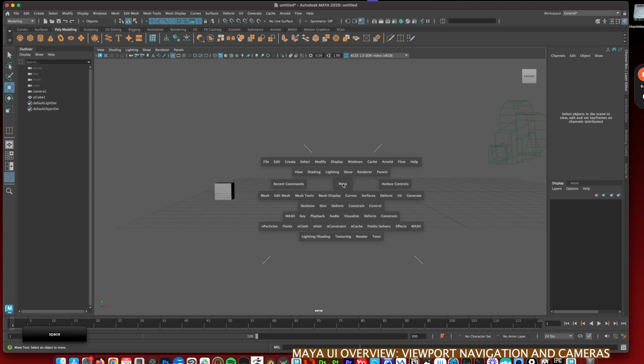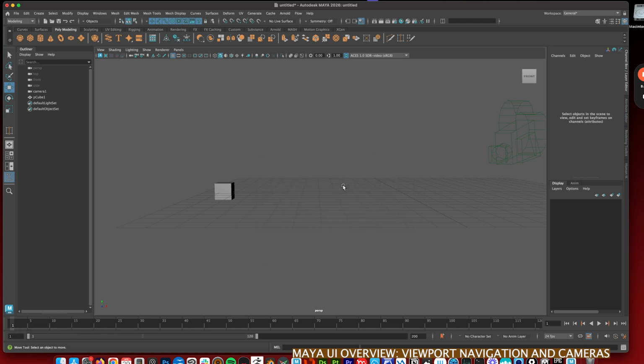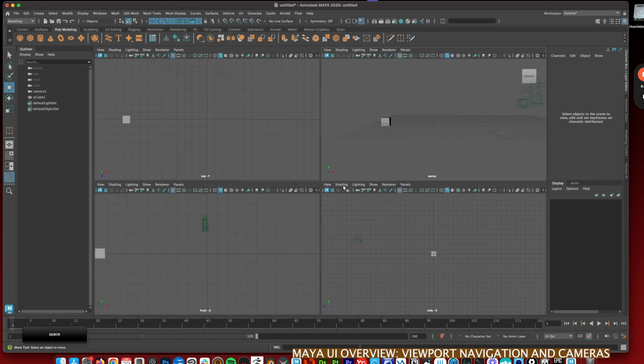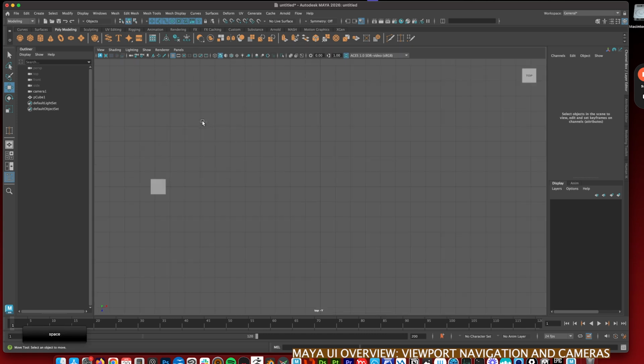Remember, if I click and hold it, I'll get access to all the main menus. But if I click and release it just like that, I will see all these different views like side view, front view, and top view. And if I want to jump to any of these views, all I need to do is move my mouse onto the right view and click space again.